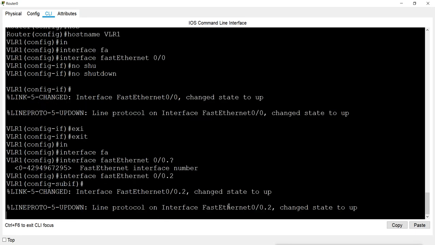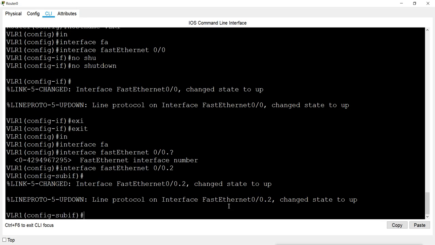Now as soon as I press enter, the port is up because the physical port is already enabled. And then you will see you are in sub interface mode. Previously when you go to the physical interface, it shows if, but when you are in sub interface, it will show sub if.